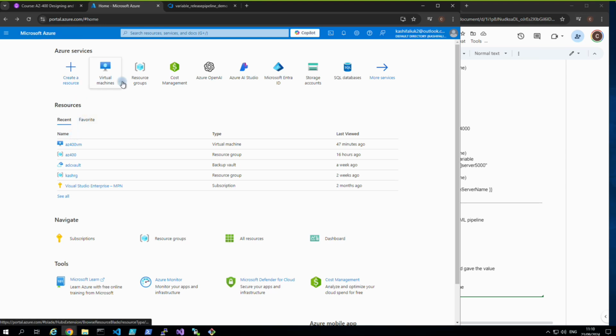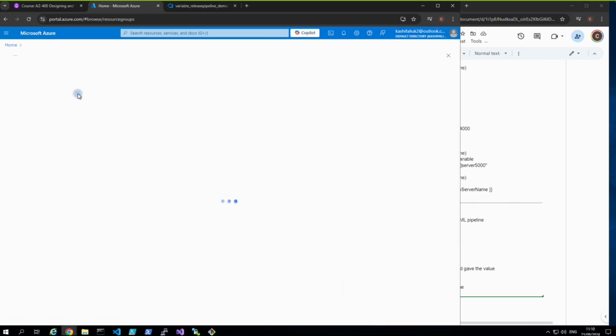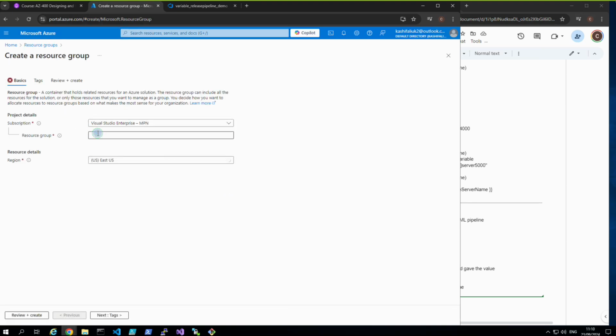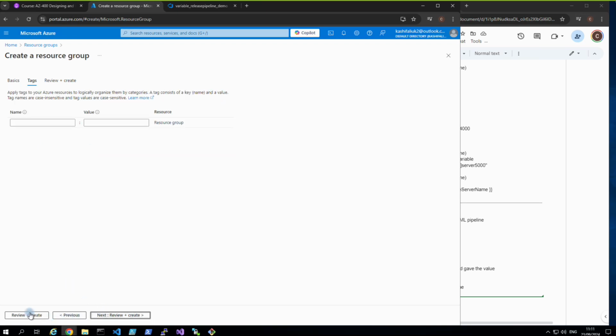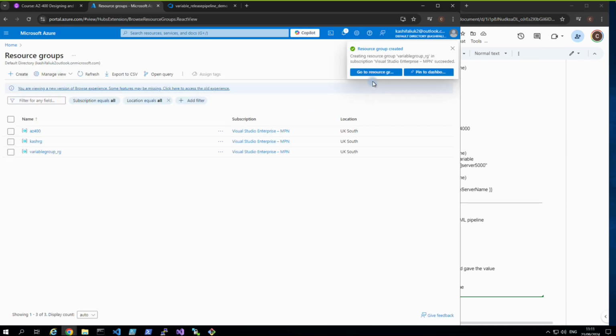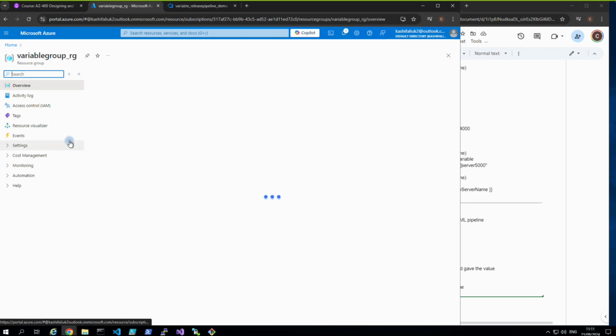So we go to resource group, create a resource group. We call it variable group RG, and I'm using UK South, and let's create. Just quick. So if we go back.